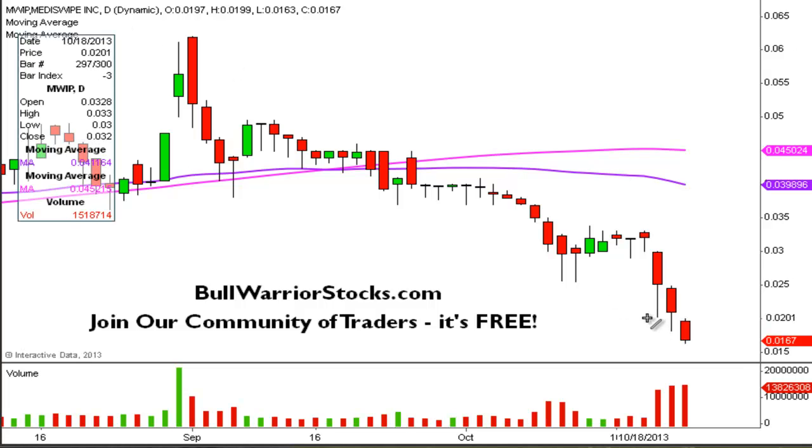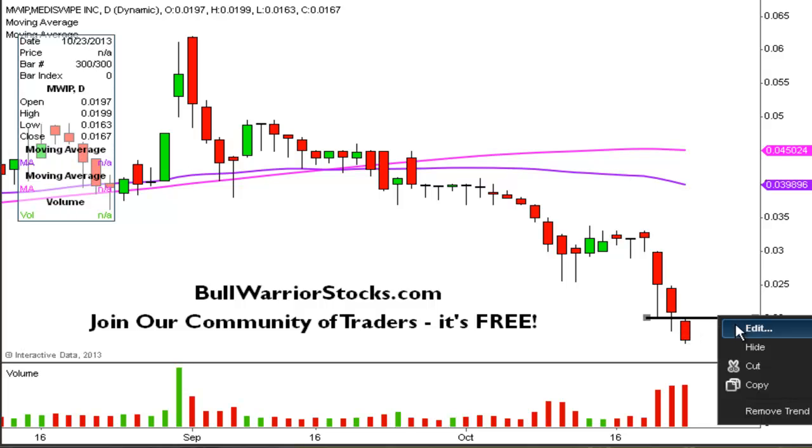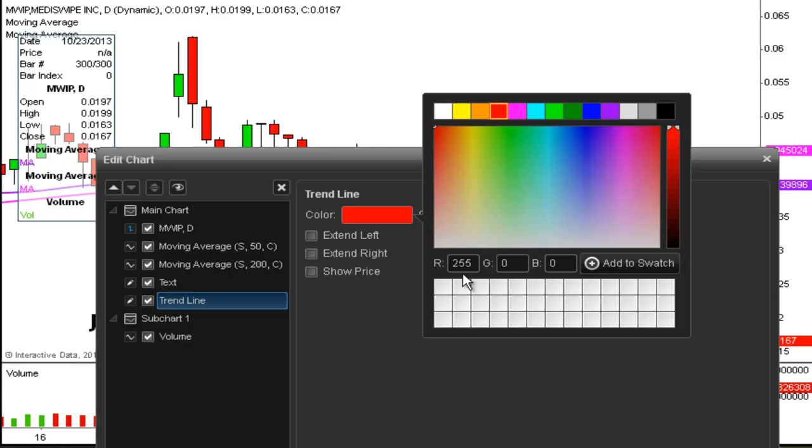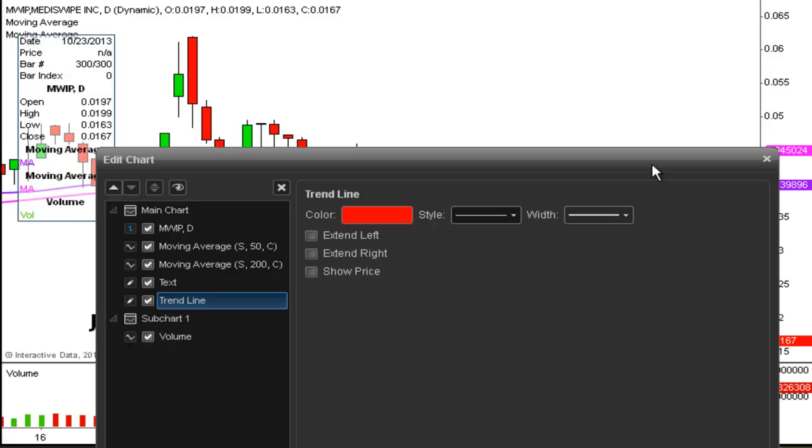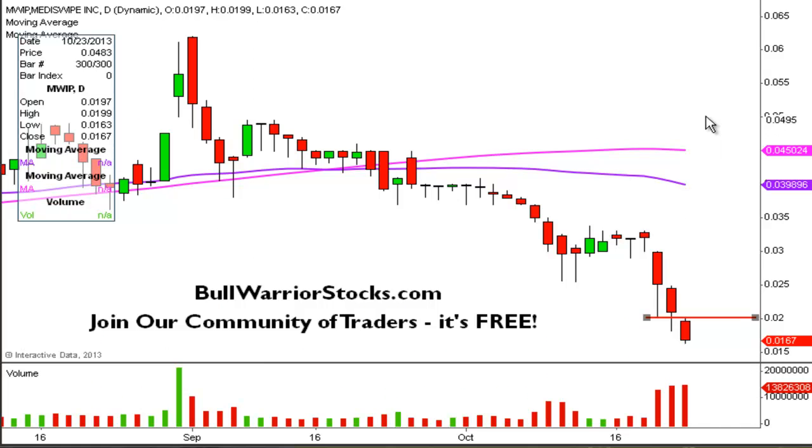So first area here that you'd want to use to measure this kind of a strength gauge for a bounce is going to be right here at 0.02. So 0.02 going to be that first little area to gauge the strength of any bounce.